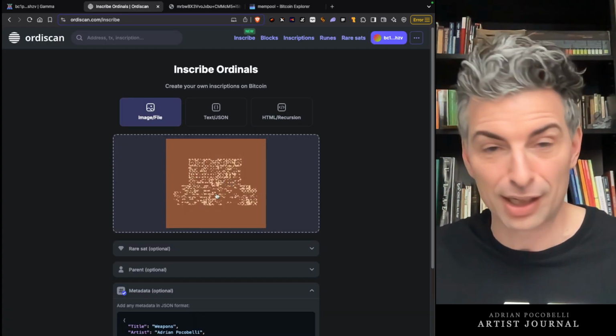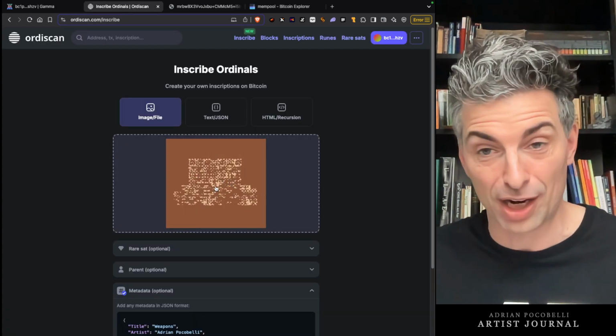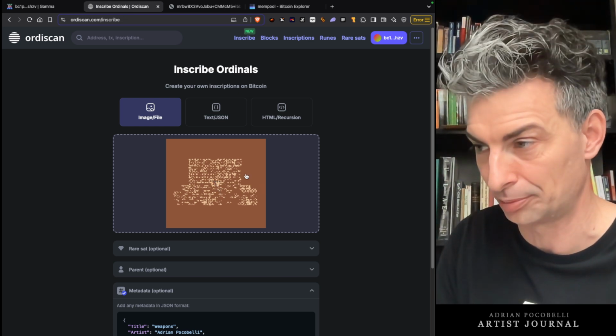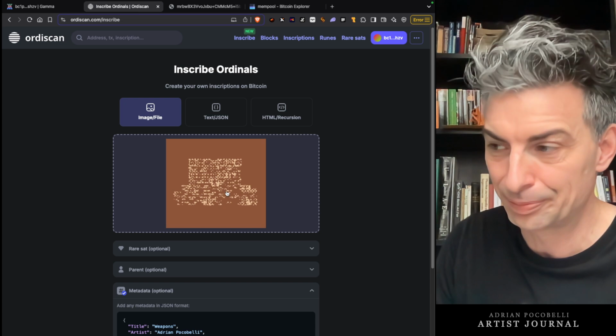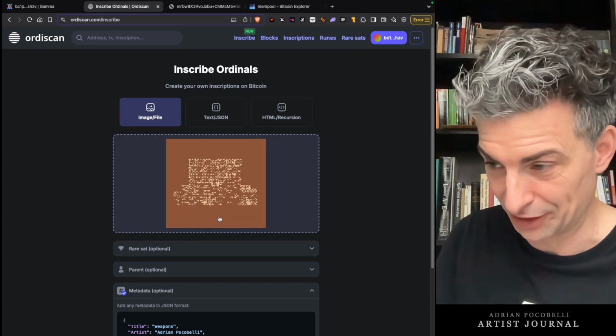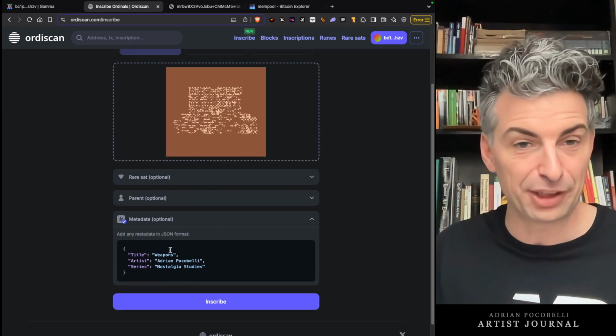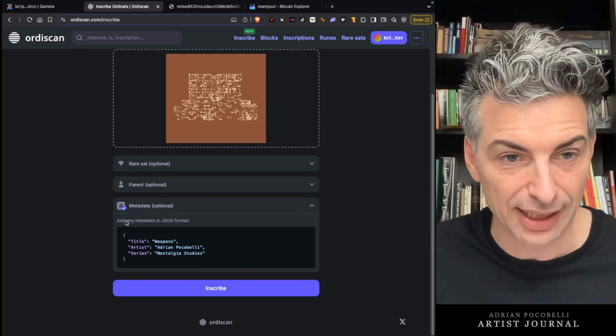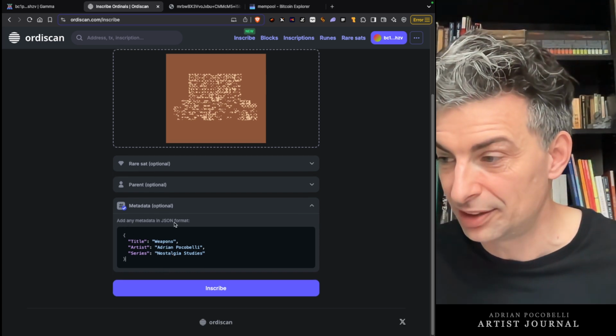So I uploaded this, or inscribing it, as it's called, minting in Ethereum and Tezos terms. So I've uploaded it here, and it looks a little wonky, but it's fine. And another thing you want to do, I would recommend, is putting in metadata. Add any metadata in JSON format.